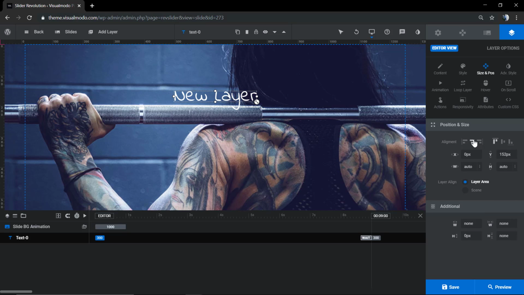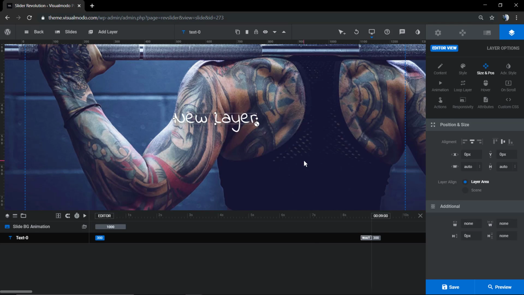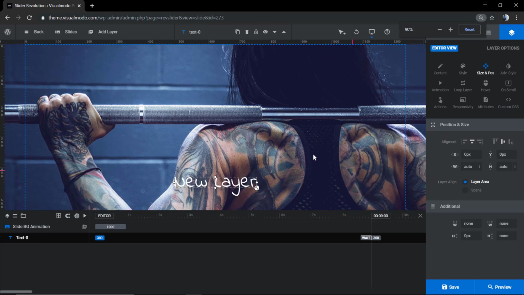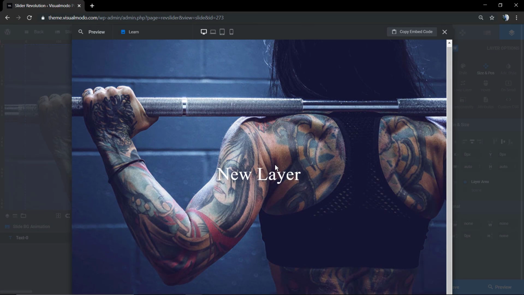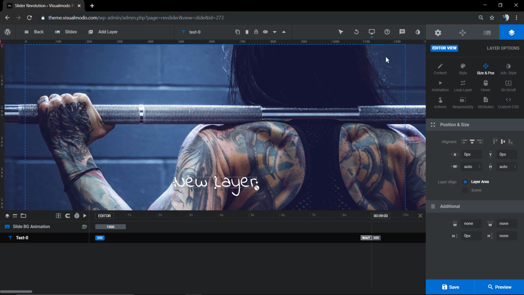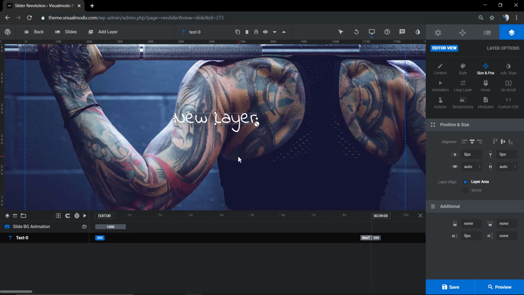If you go to the tab size and position, you can edit the global position of the layer. I'm gonna align it to the center of the slider. As you can see, it's in the center. I just need to play a bit more with the slider size so it can occupy the view size of the screen. But it's in the center. And now I'm gonna move it to the top a bit.